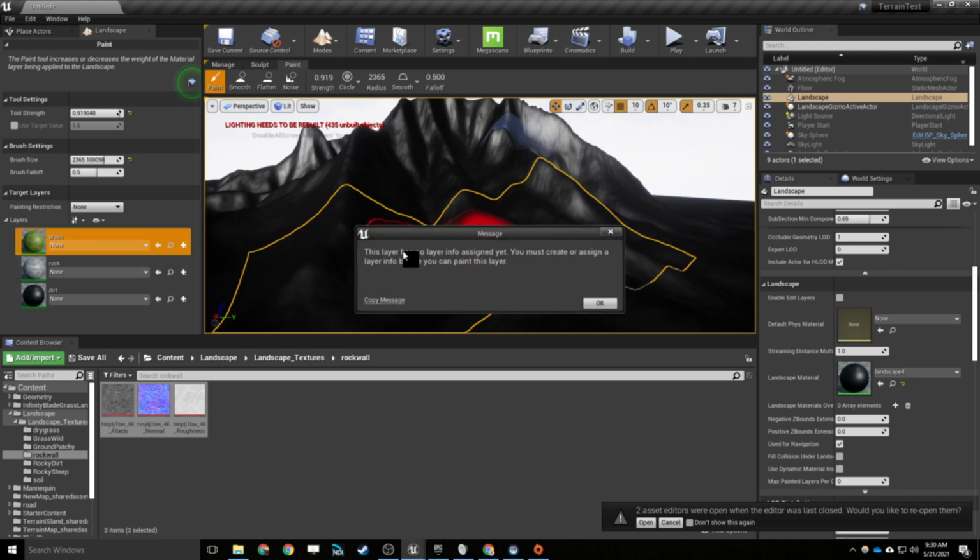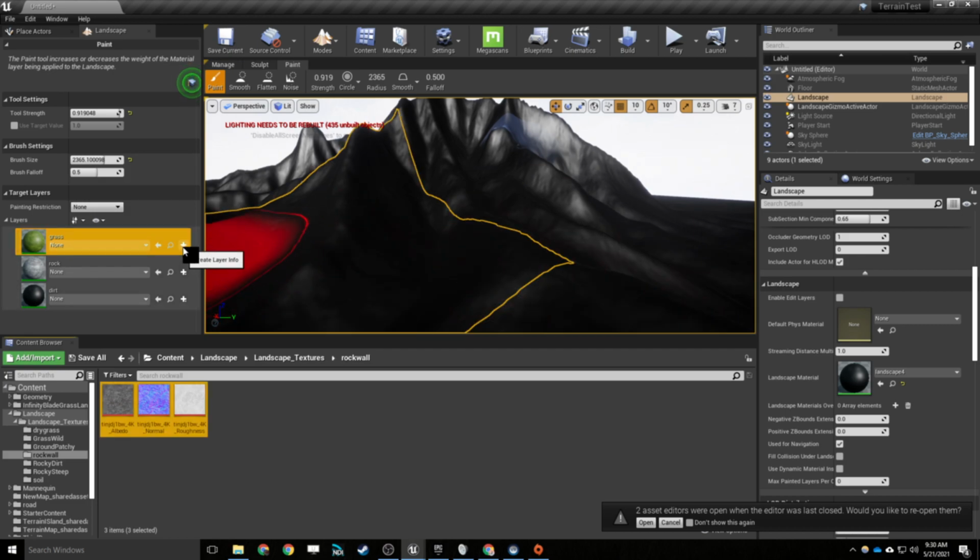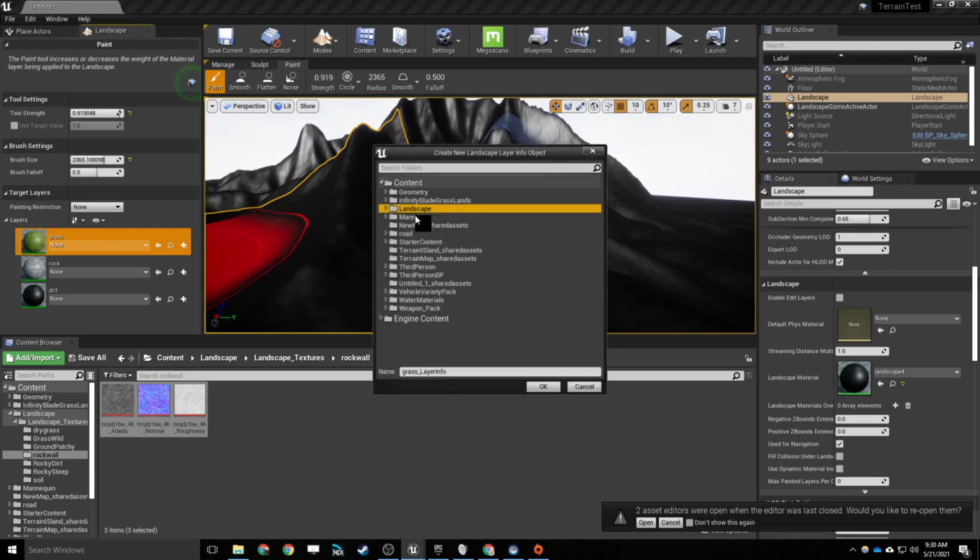And if we try to paint it, it'll say this layer has no layer info assigned to it yet, and you must create or assign a layer info before you can paint this layer. So the way we do that is we just go here, create, and we're going to go weight blended normal. We're going to put this into landscape, go OK. It says it already exists, and that's because I've done this tutorial a number of times.